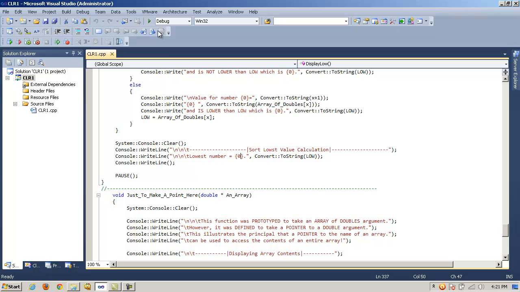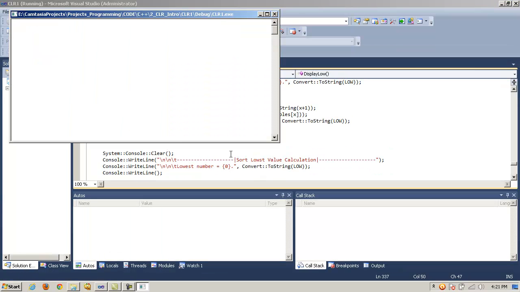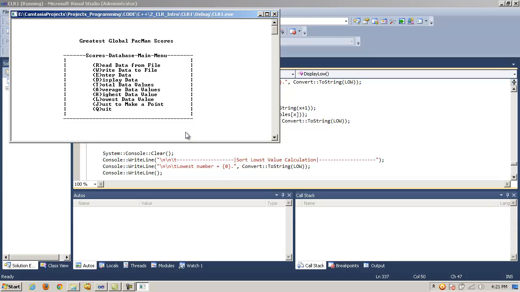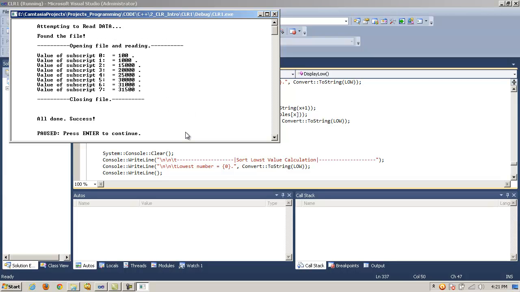So let's test that out real quick. We'll run the program. And I'm going to go through, and there's nothing in the array at this point, so let's read the data from a file. If I call display data, nothing's there. So let's read it from a file. Alright, we read it from the file. There's our data. And I'm going to press enter to continue.